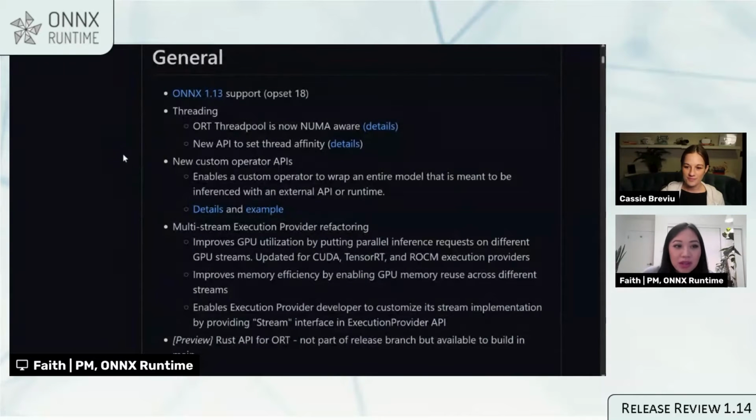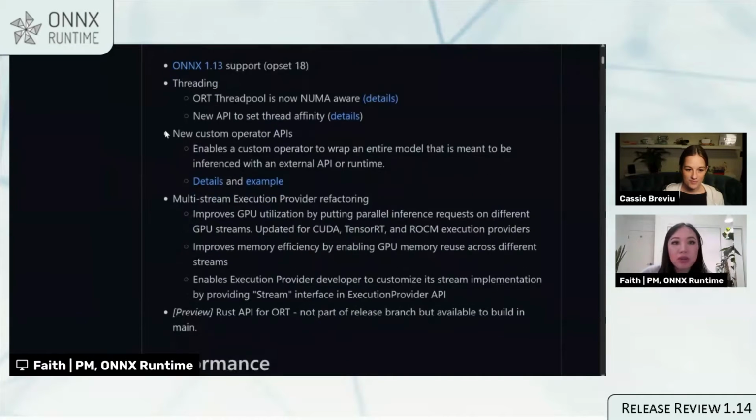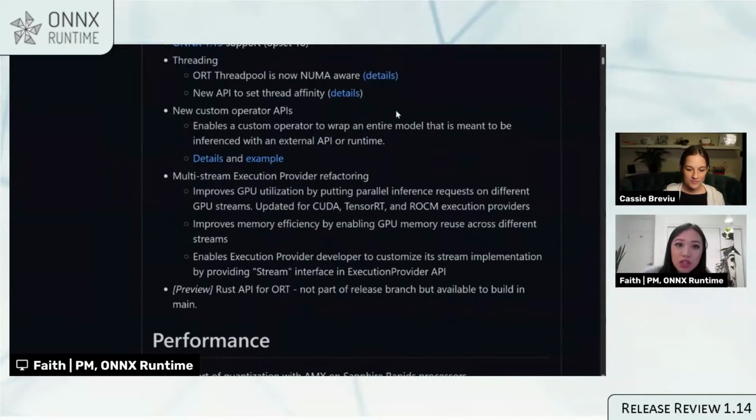Great, thanks, Cassie. So we just released ONNX Runtime 1.14. This is our first release since last November, and includes a bunch of new features and improvements and some new things to highlight. ONNX 1.13 released with opset 18 during this period, so we've added support for opset 18 operators in ONNX Runtime. We've also made a few changes to the thread pools to enable better performance and more flexibility for setting thread affinity and such. Those details are available in our documentation.